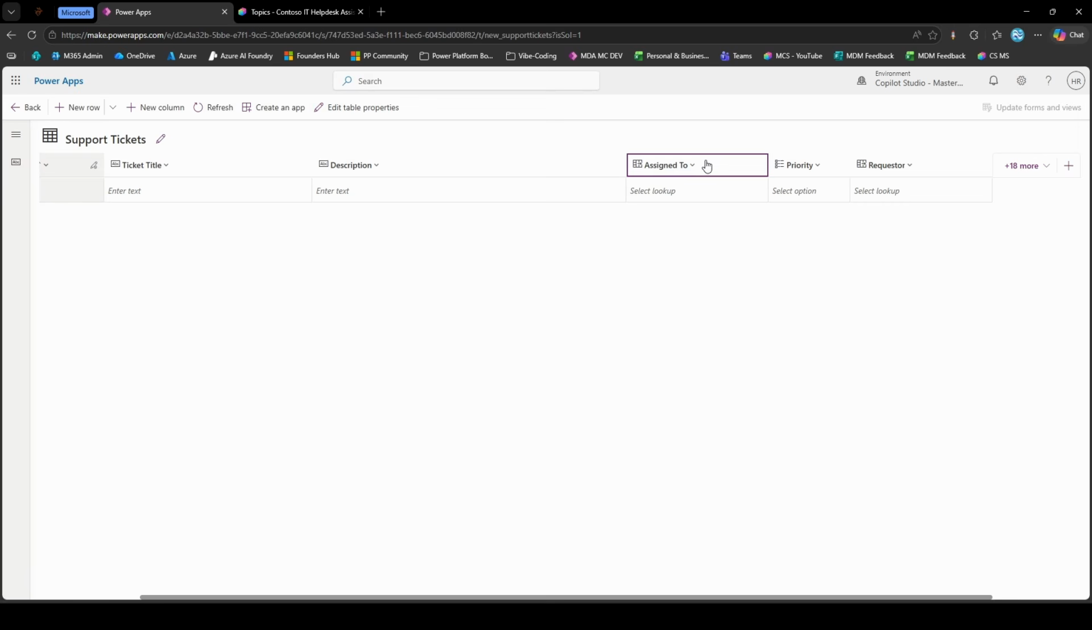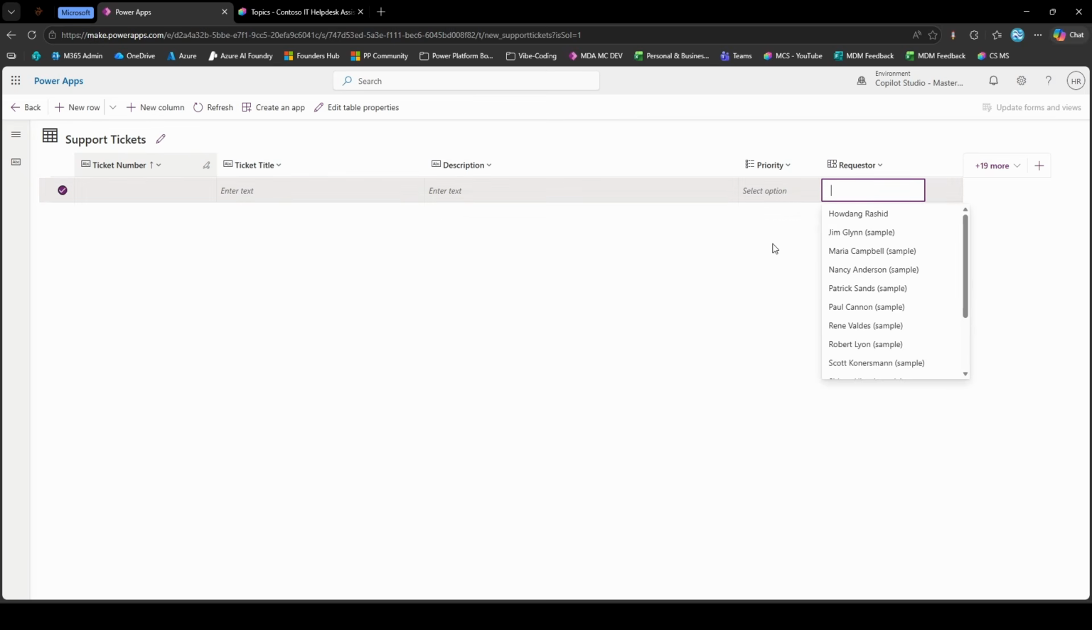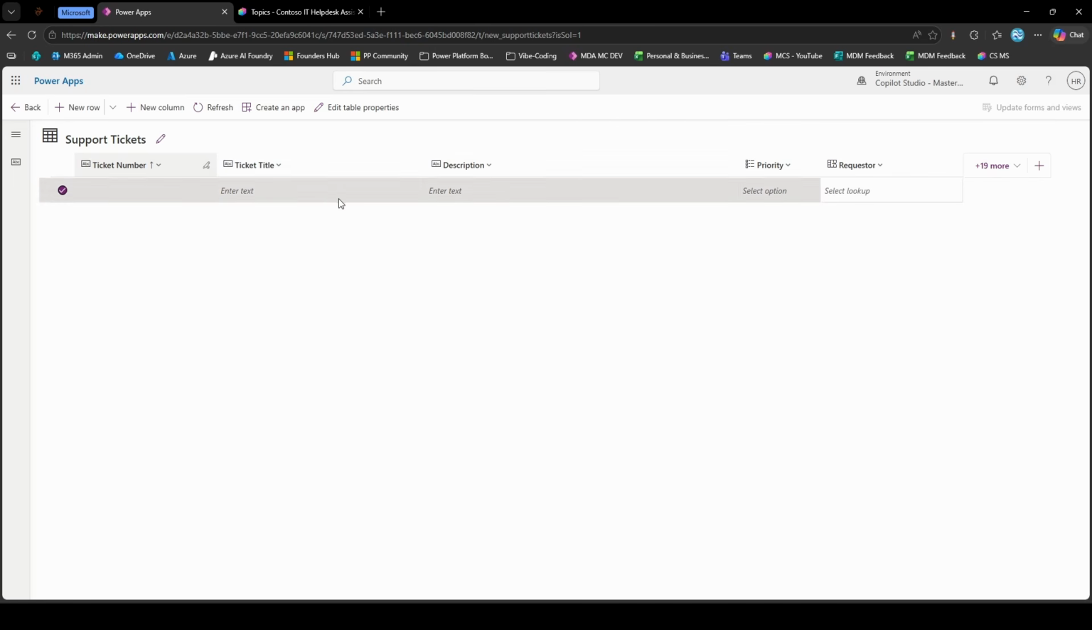Assigned to is nothing that we have to worry about right now because this is going to be something that is picked up by the support team, so we're going to hide that. What we need to fill out is the ticket title and also a lookup to the requester. So the person who's requesting the ticket would need to be populated here, and this is a lookup to the contact table. So let's start by tackling the ticket title first.